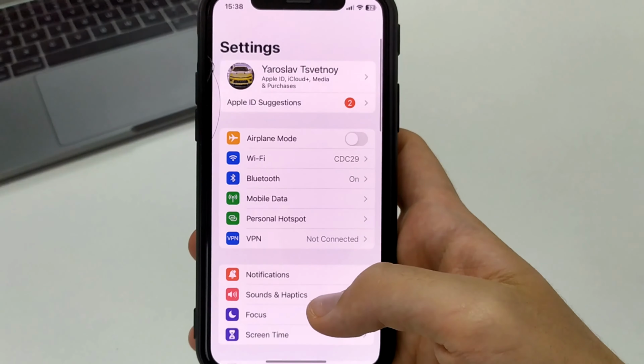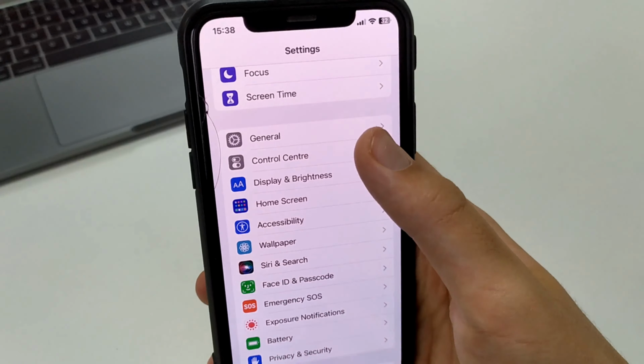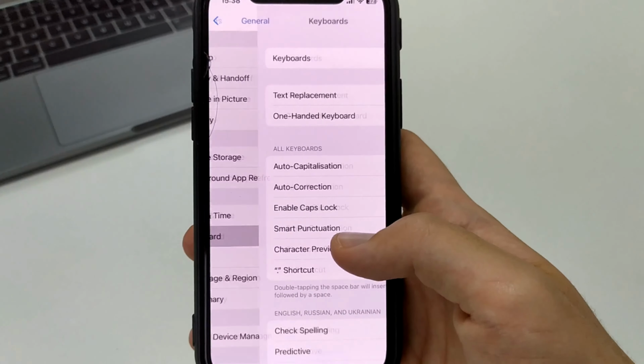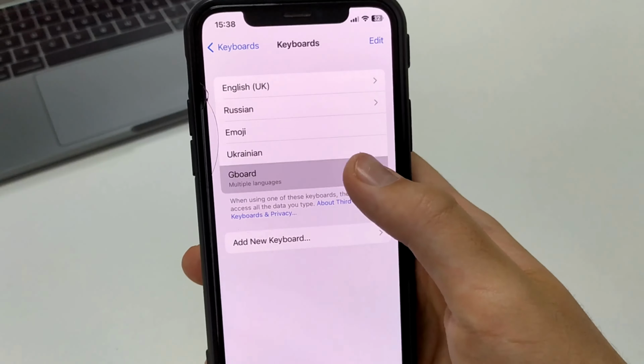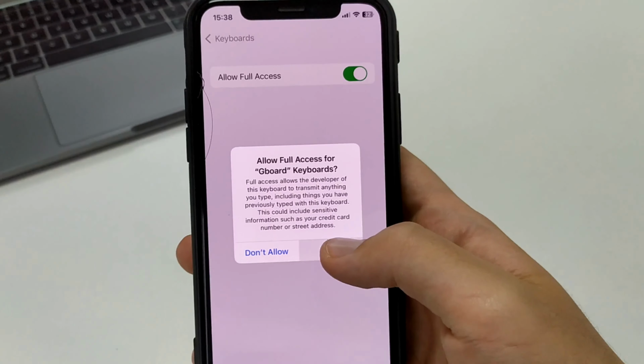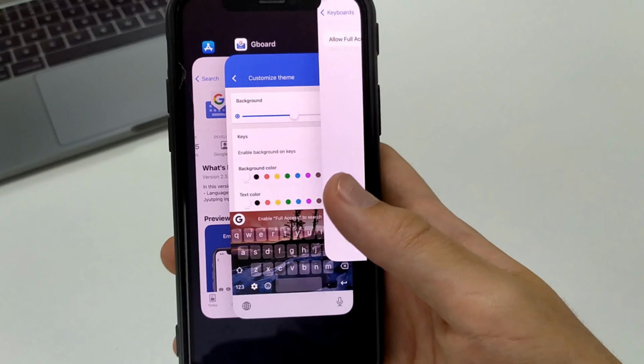Open the General tab, then Keyboard. Keyboard again. And where you'll see Gboard, you need to activate this setting. You've activated it. Exit. Now click on Themes again.